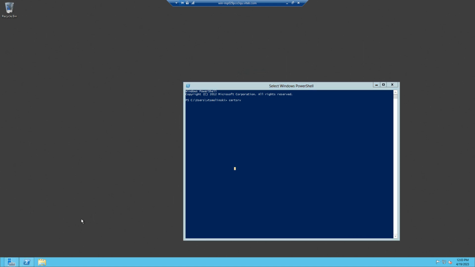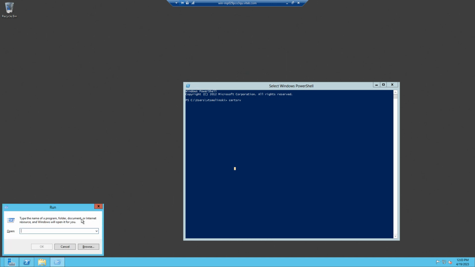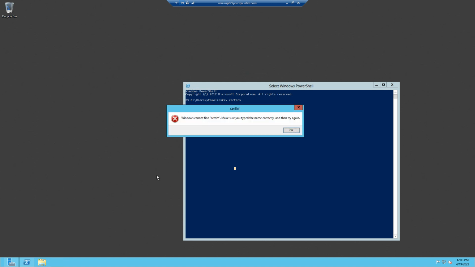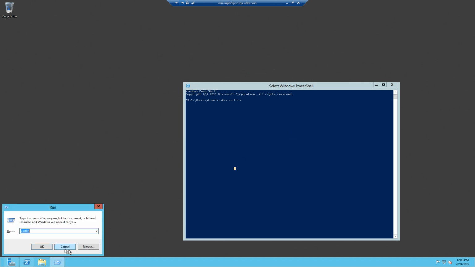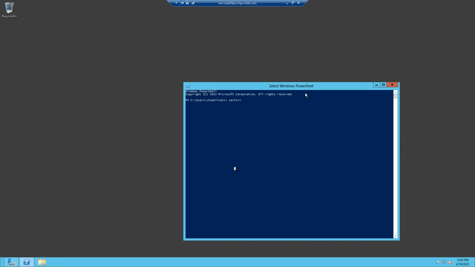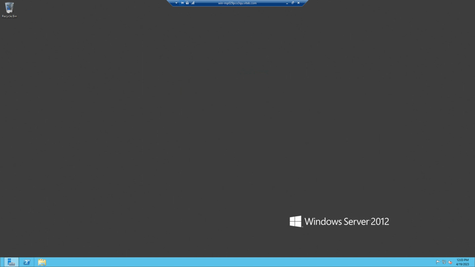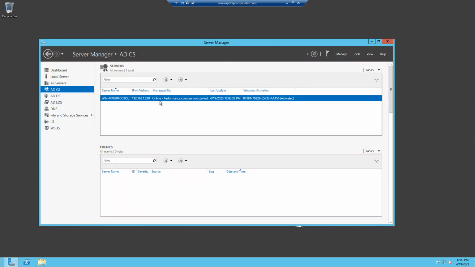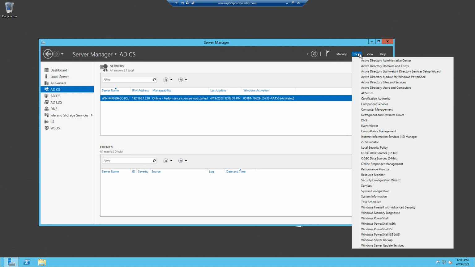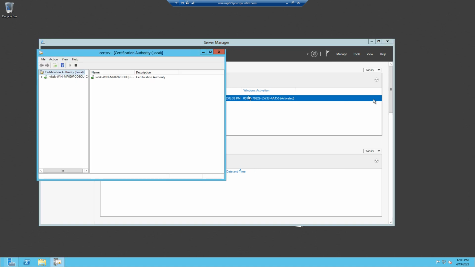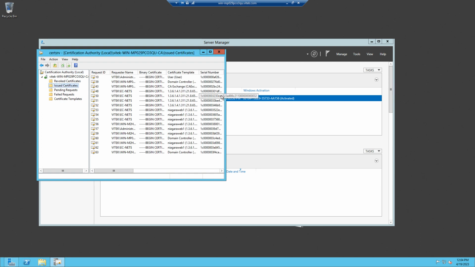and there's also CERT. All right, that went well. We can get those components also from here. Here are our issued certificates.